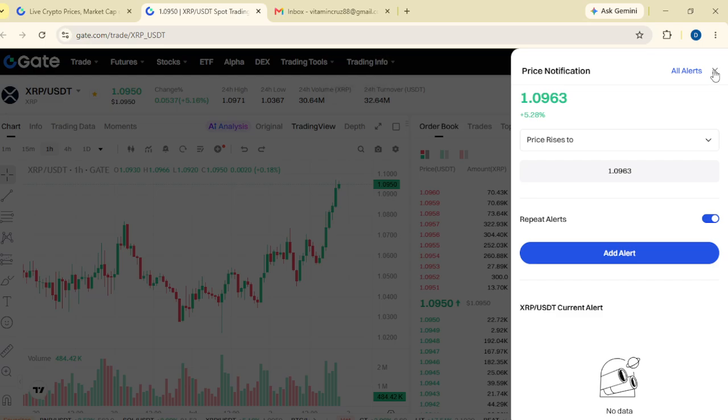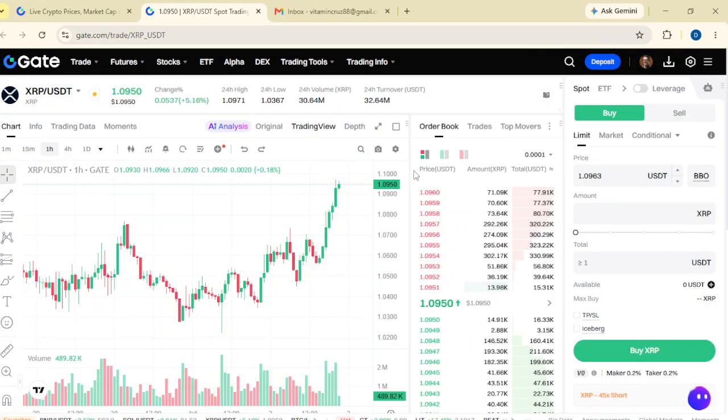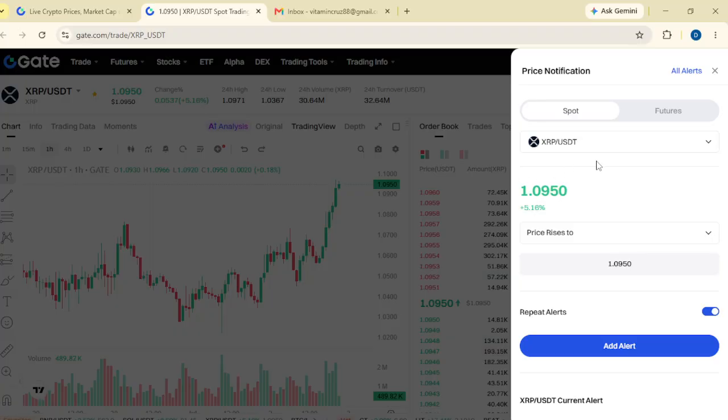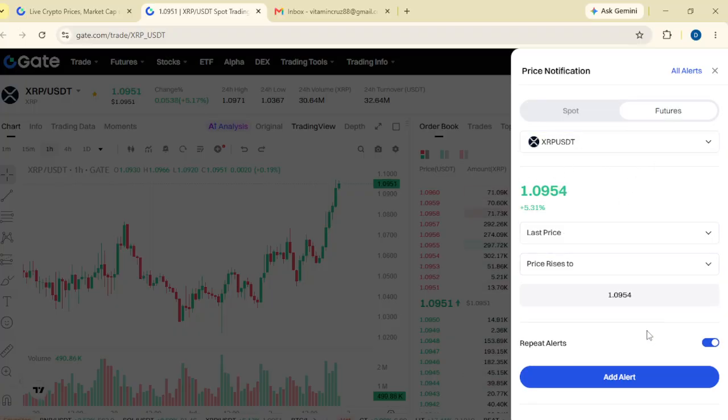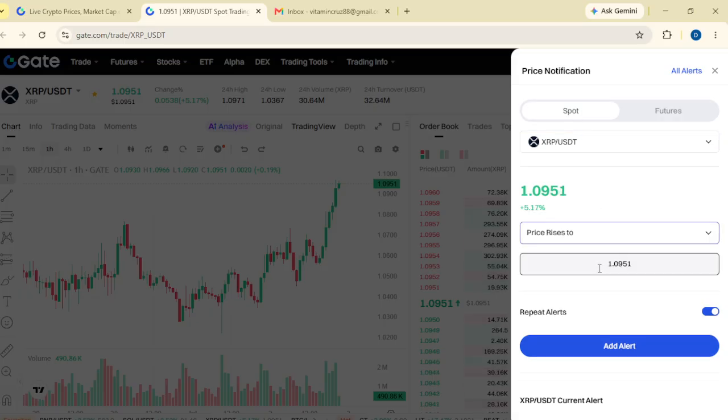It's also a good habit to review your active price alerts from time to time. Removing outdated alerts helps keep your notifications organized and ensures you're only receiving updates that are relevant to your current trading strategy. And that's how you remove price alerts on Gate.com.